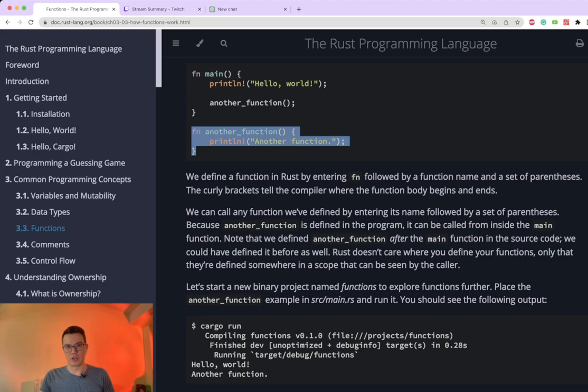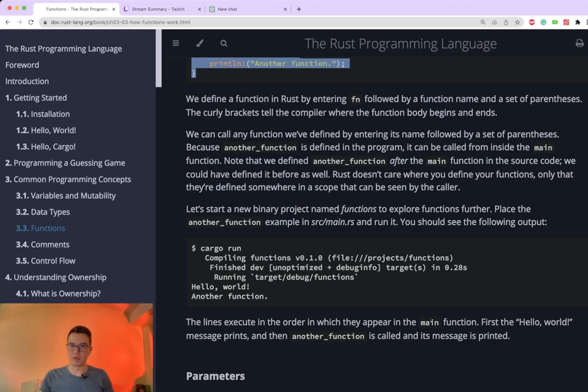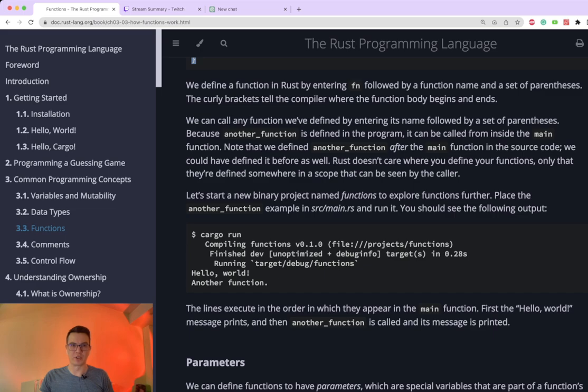We define a function in Rust by entering fn followed by a function name and a set of parentheses. The curly brackets tell the compiler where the function body begins and ends. We can call any function we've defined by entering its name followed by a set of parentheses. Because another function is defined in the program, it can be called from inside the main function.